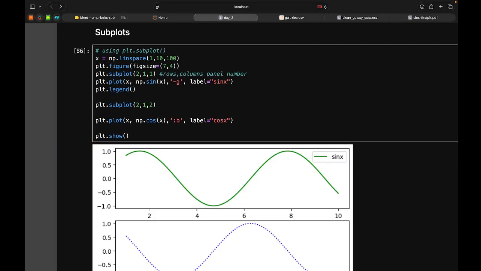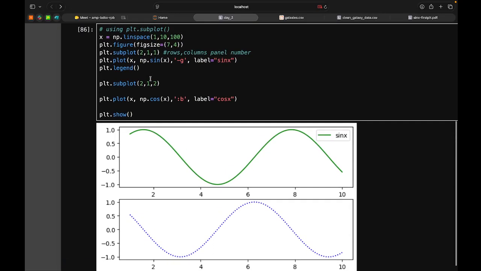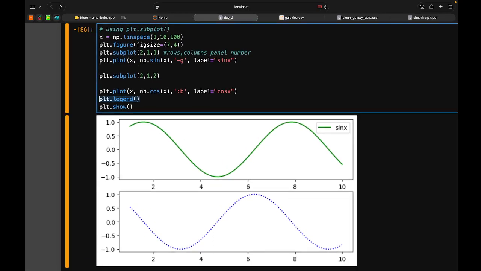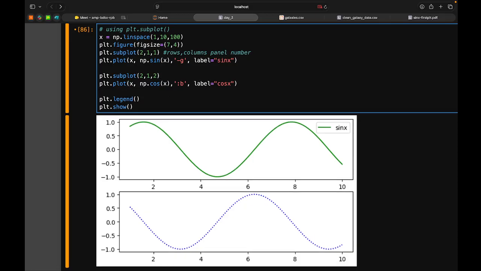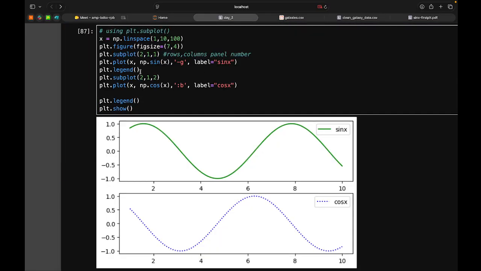But it must not do something like this. Why is it doing that? Okay, so now we are not incorrect with the code. Actually the legend works only for the plot just before that. Okay, so if we try to do something like this, now it will work.